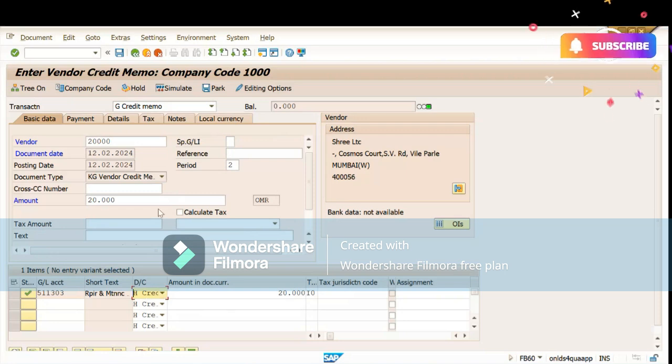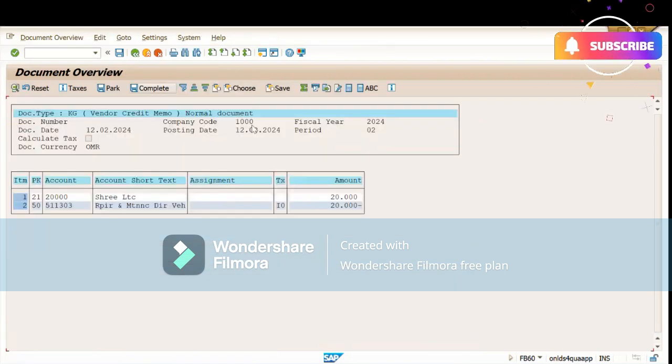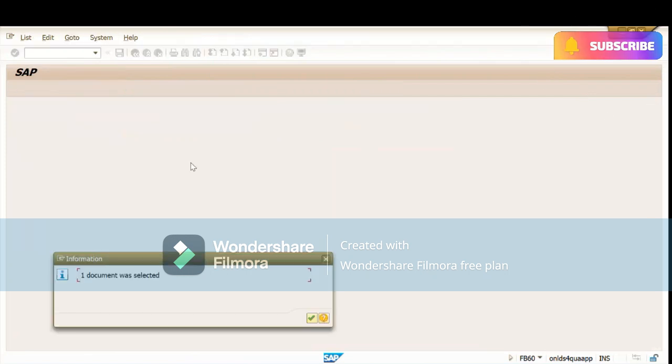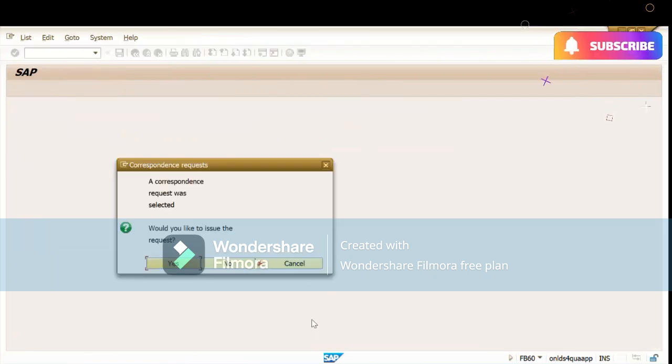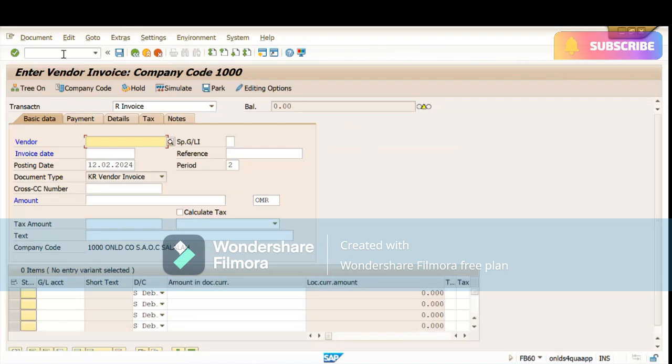Okay. Now you can simulate the document. Now you see the supplier is going to debit and the repairs and maintenance is going to the credit side. Now you can post the document. Now we will check the record. We will check the report.